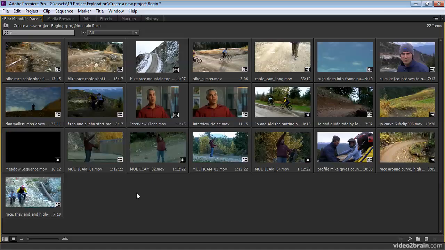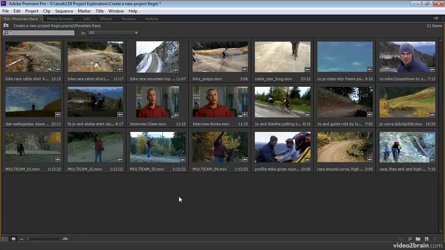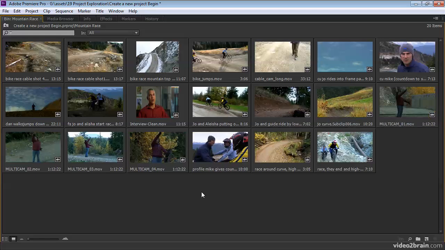Now for a start, it looks like I've got this output from the meadow sequence. I don't need that. I'm just going to hit delete and get rid of it. I've also got two copies of this interview clip, and one of them is noisy and one of them is clean. So I'm going to get rid of the noisy one, just hit delete, and I'm pretty happy with the rest of the media.